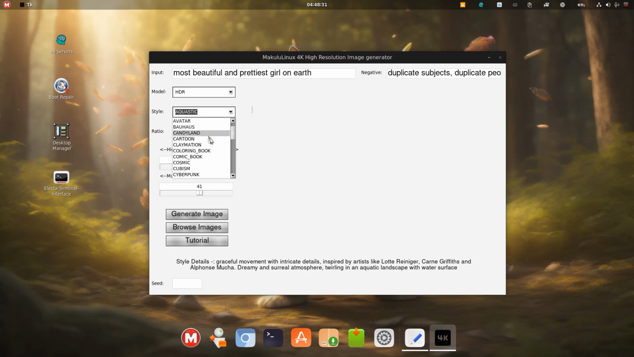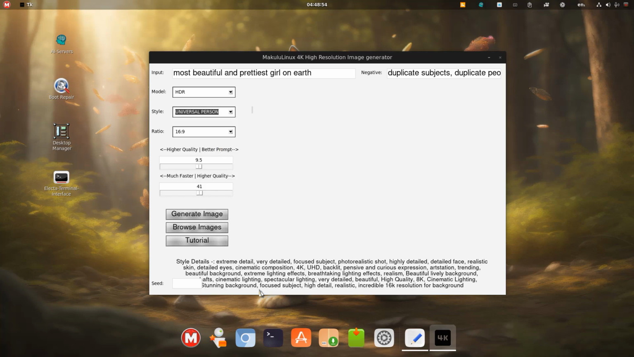You've got different styles: aquatic, cartoon, cosmic, gothic, glass art, glitch, fractal, firebender, fantasy, and jungle. If you click on any of these, like forest punk, it tells you there what keywords are going to be attached to the image generation to influence the picture. We're going to go with universal person here, which is mostly targeted at high quality detail, good lighting, good detail on facial features, and so forth.